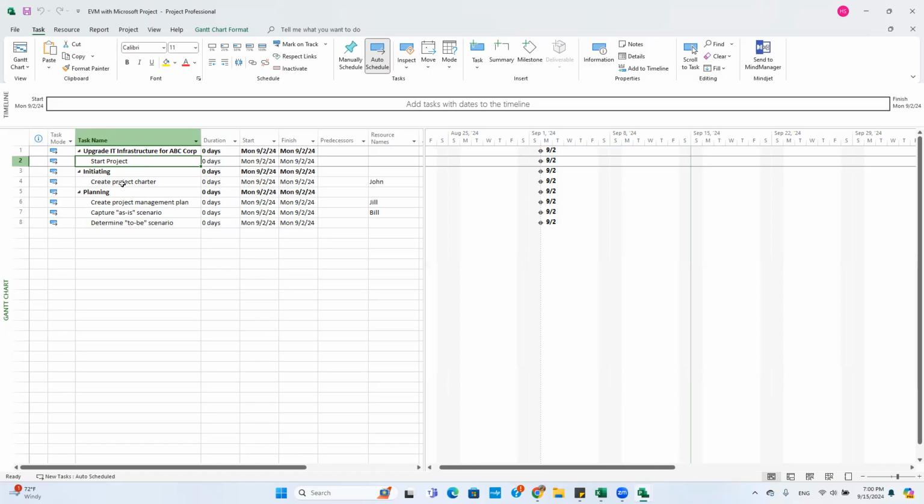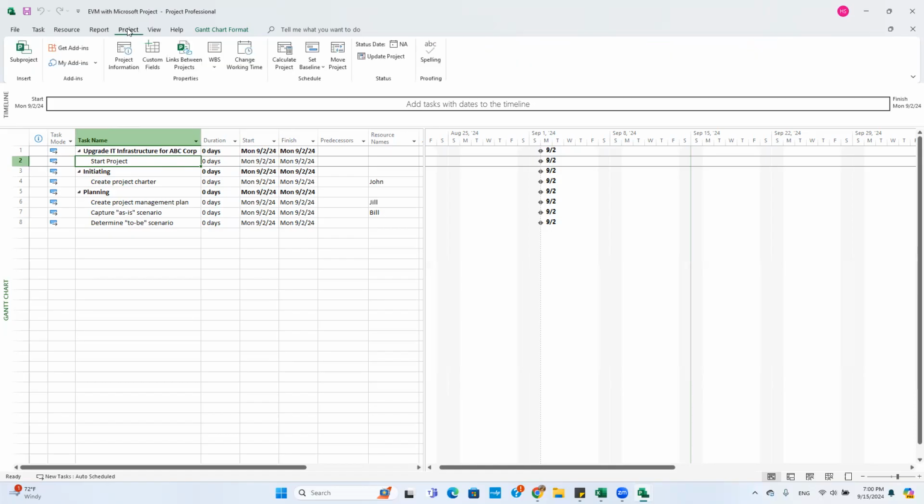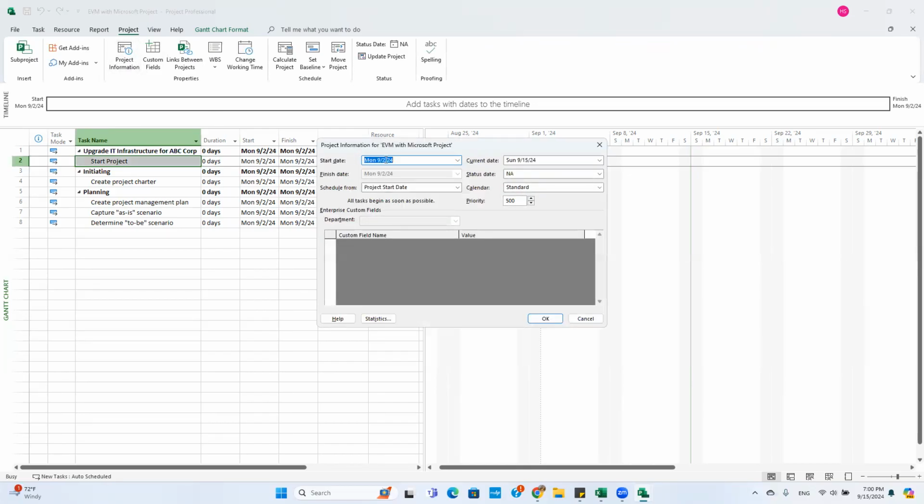Before we start that, you can see that the project started on 2nd of September. You can set the start date for the project by going into Project, then Project Information, and you can specify the date here. In this case, we have the project started on 2nd of September, and today's date is the 15th of September, the day of observing the project health. So this date can change.